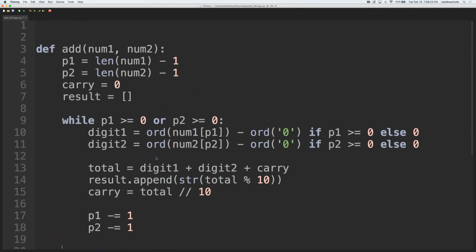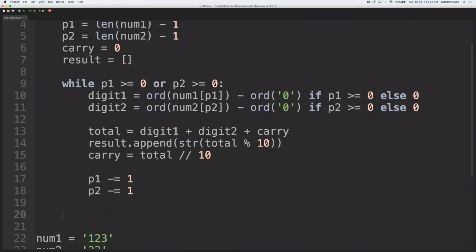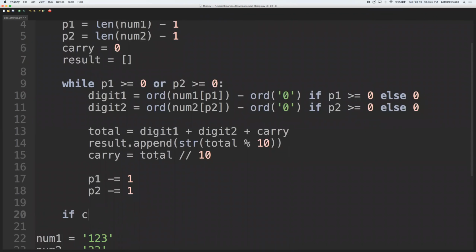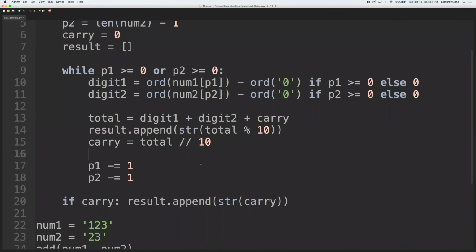And in the end, there is one case where the carry is still remaining after adding the whole thing. Let's say the digits were 999 plus 999, then after adding these two, there will be a carry in the end. So you have to put the carry in at the end. We're going to say if carry, then basically result dot append str of carry. Once we are done with this, we can reverse this result. We can say reversed of result.